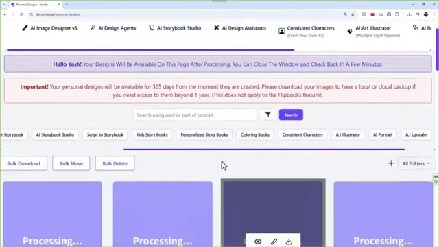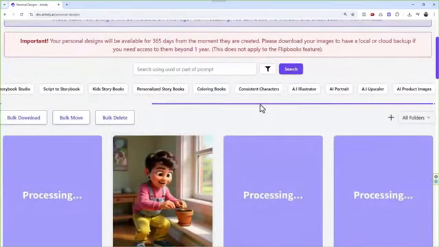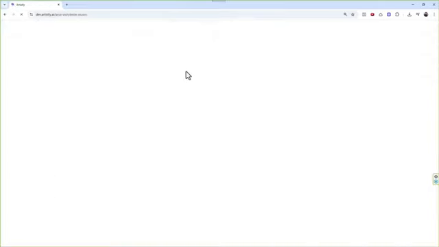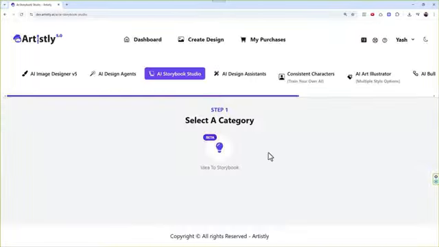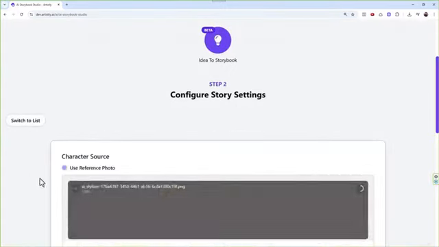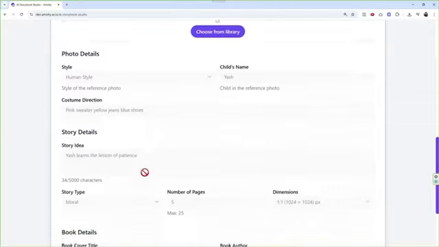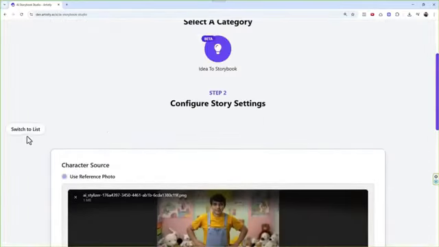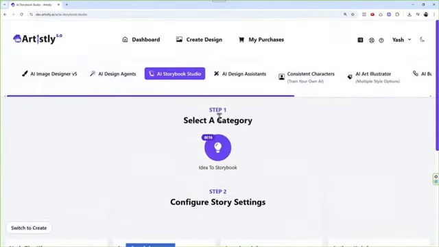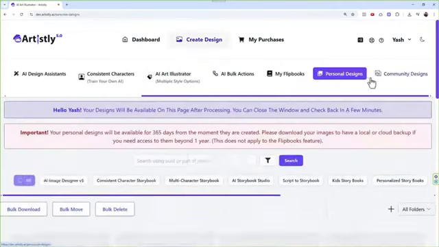While this is being generated, I want to show you. All right, okay, that's nice. AI Storybook. One second, let me just refresh my screen. I think it's my internet. Oops, okay, I'm back. Nice live scenario, everything happens. Anyways, idea to storybook: your story, Yash the King, Yash learns the lesson, whatever it is, you can generate it. You can see all your stories, Jasmine, Yash Kingdom, whatever it is. Anyways, let me go back to this.